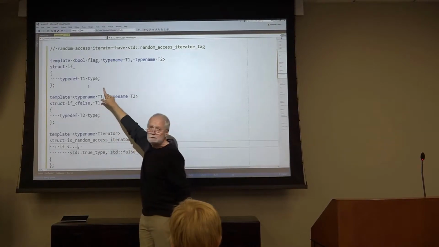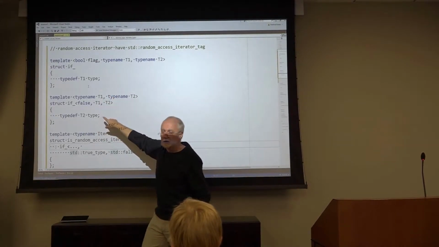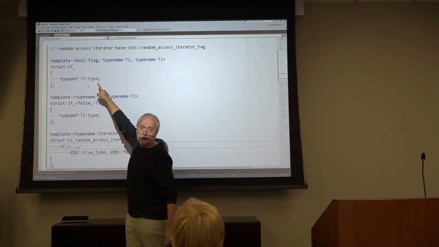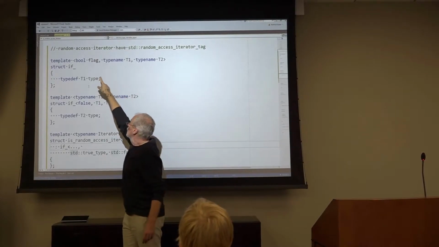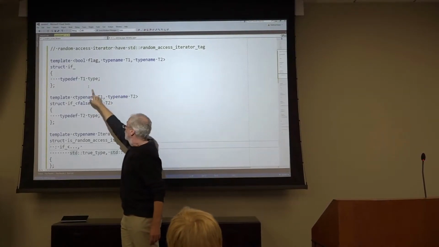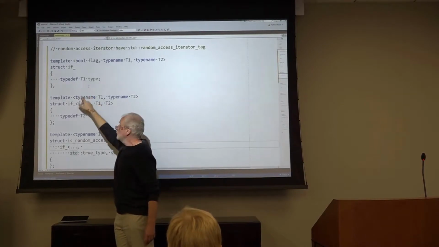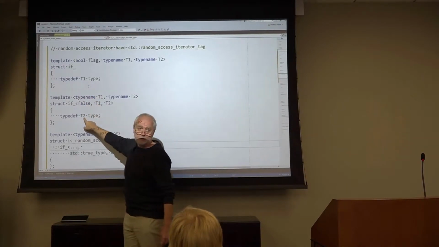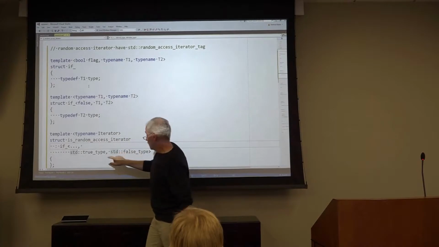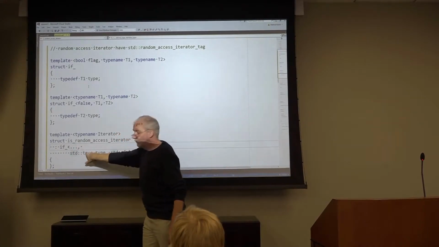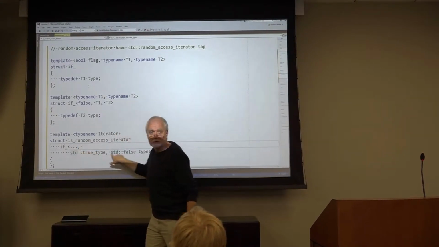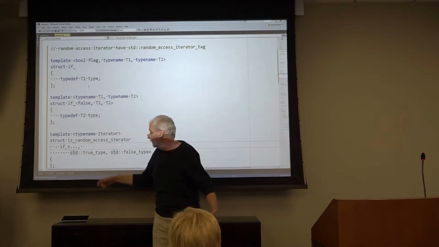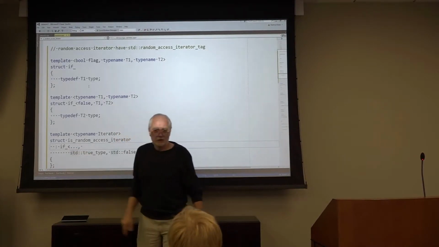Do you remember that if thing, or do I need to explain that again? If was taking a flag, and if the flag was true, then it evaluates to T1, and if it's false, then it evaluates to T2, the whole thing. So that means if this is true, it evaluates to true type, and if that is false, it evaluates to false type. What we need is that condition.